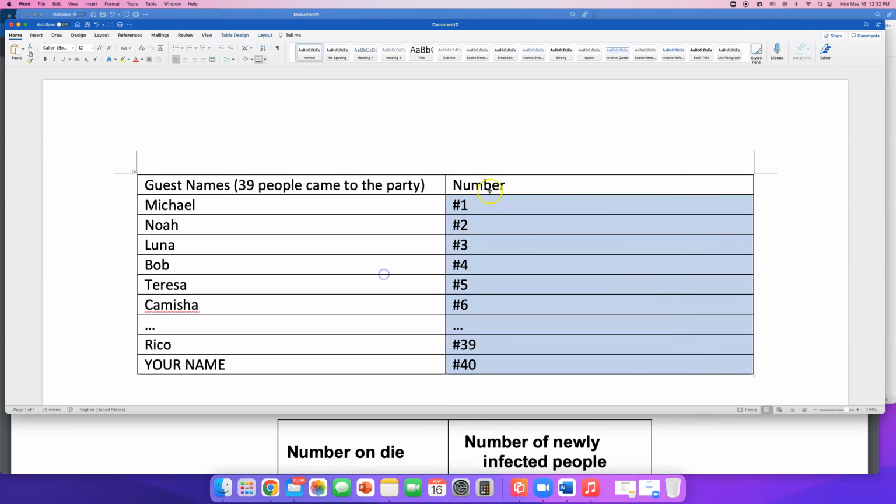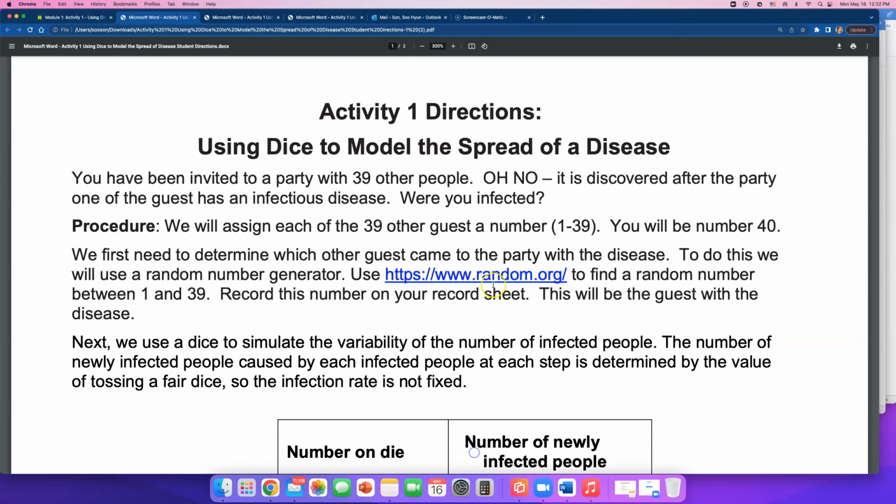Out of these 40 people, I kind of want to sit here and make up 40 different random names, but I know that will be a waste of time. So I'll just go ahead and go back to this, okay? Use this random number generator, I believe this is, to find a random number between 1 and 39. Look at that. We are excluding ourselves. We are not the sick person who came to the party. It's the other people. It's someone else. So record this number on your record sheet. I'll go ahead and do this with you right now.